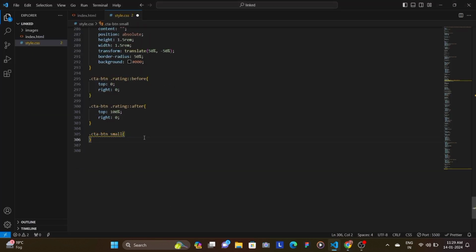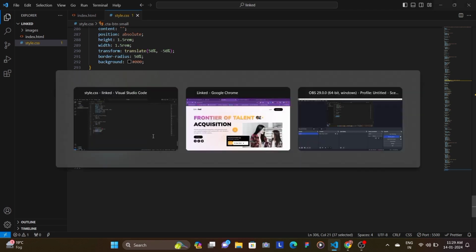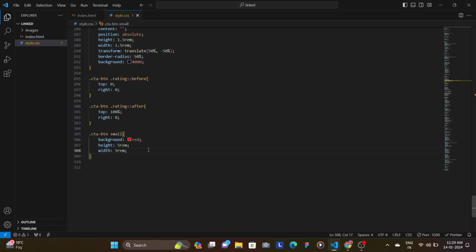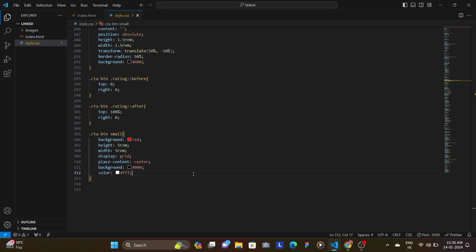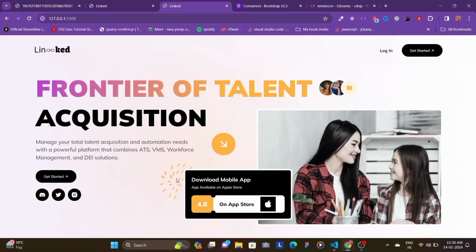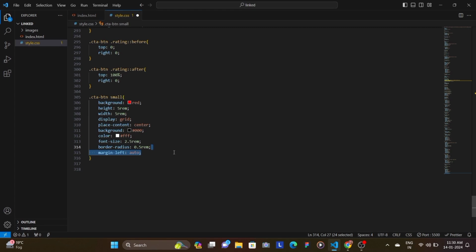Now let's target the small, which is basically the square that holds this icon. Let's set the background to red so that we can see. And height and width to 5 rem. Display grid, place content to center so that the icon is at the center. Let's change the background to black. Let's add the color to white. Let's increase the font size. And let's give a bit of curve to the background. Okay. Now we want to set its margin left to auto.